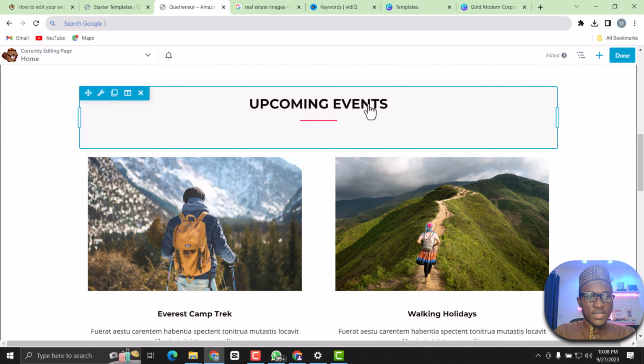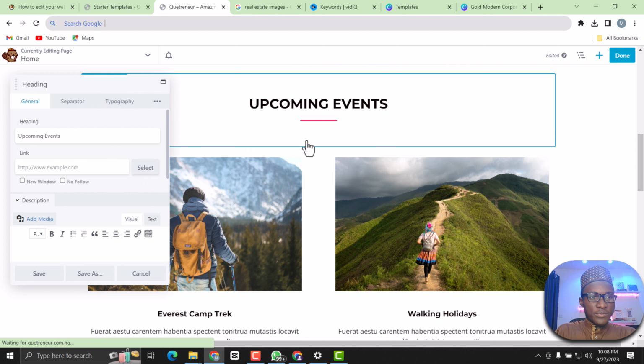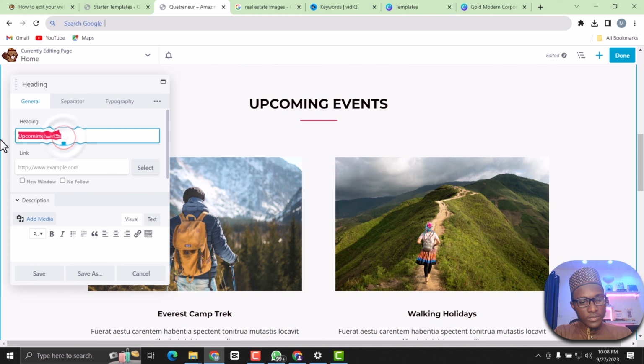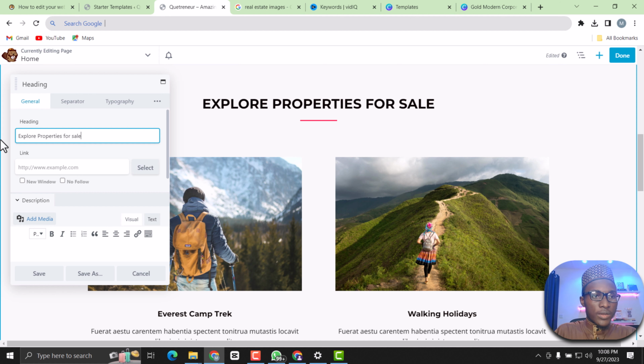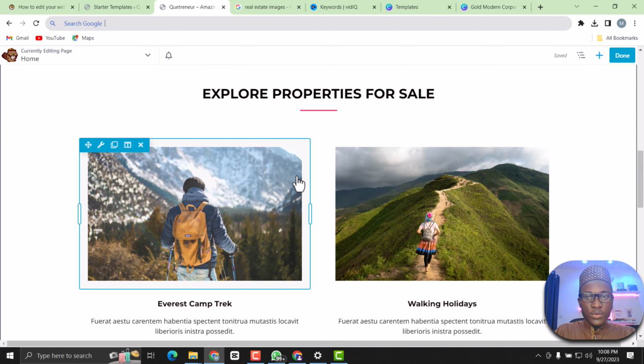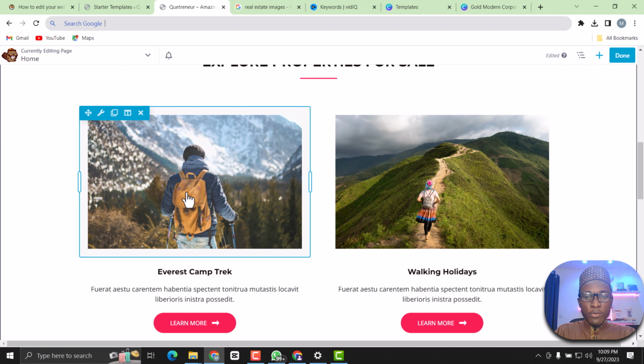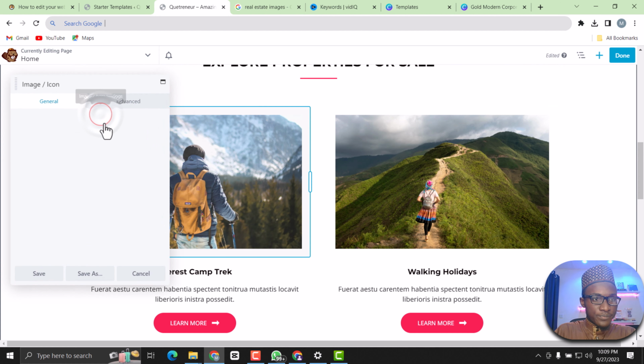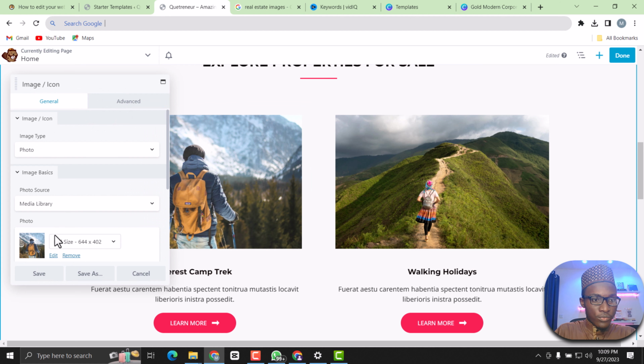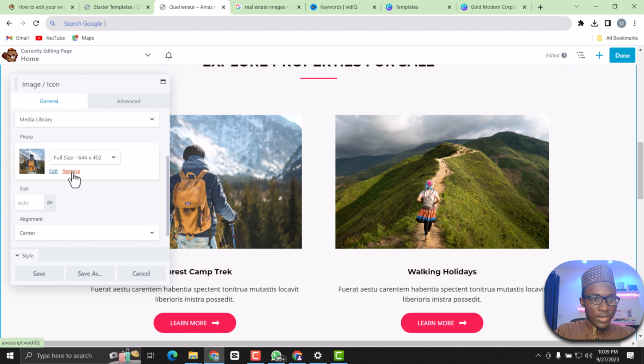Then you want to edit this upcoming events. You can say explore properties for sale. Then you want to click on save, and now here we can add pictures of our properties that we want to actually sell. So then I click on edit right here. We want to edit this, or we can just edit.